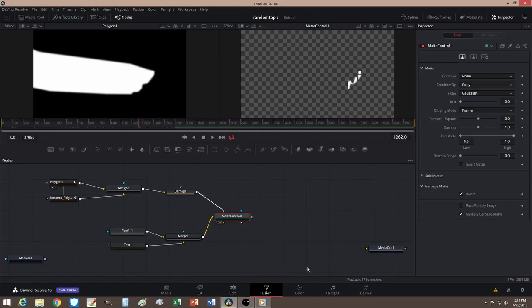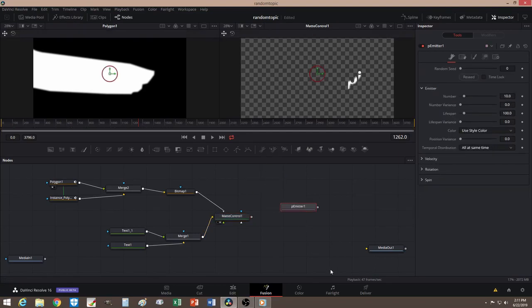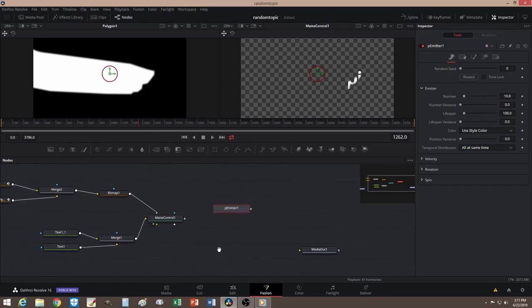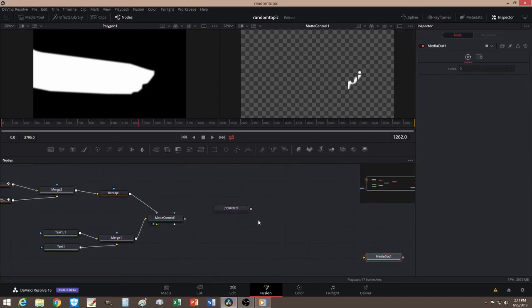Okay, now let's bring in our particles. So let's start with the particle emitter. Now let's bring this out, and let's move this in here.